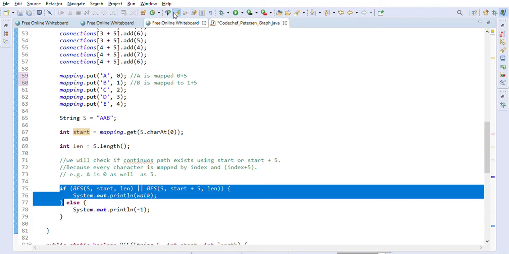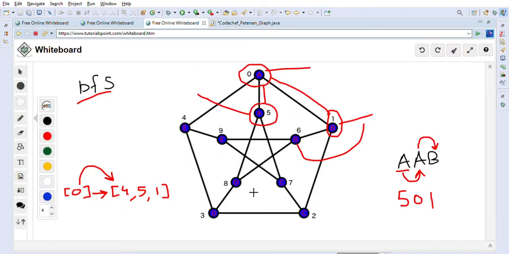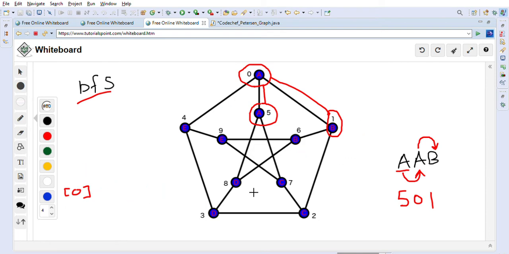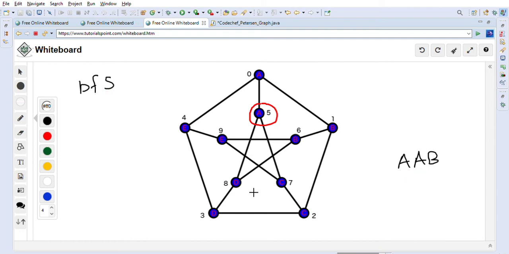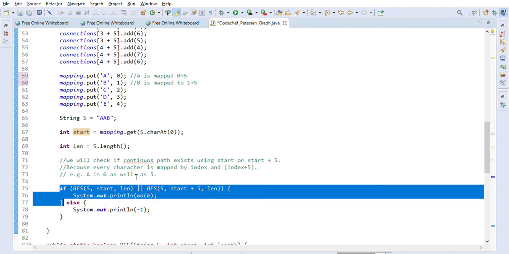And what we are trying to do, I'll explain quickly. I'll just revert these things back so I can tell you what we are doing. You already understood this part. We are going to do BFS with this A. If this does not give us the result, then we are going to do the BFS with this other A, because there are two A's. That is what we are doing here, correct?